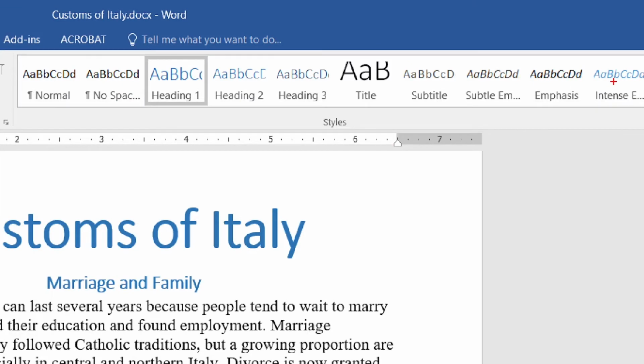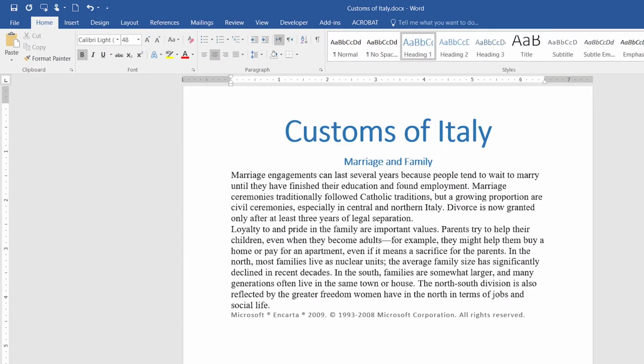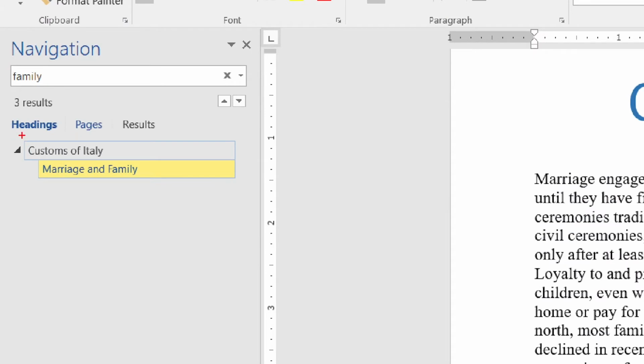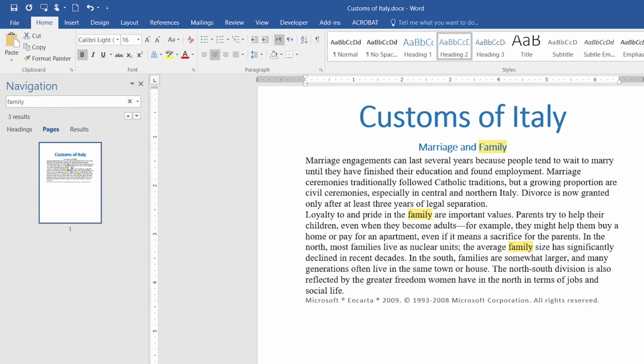When you click on the Find button on the upper right corner, on the left side, a navigation sidebar would appear before you. Here you can find any word that you want to apply any function to. When I type family, after searching, all the headings containing the word family would appear before us. As I click on the pages, I'll get all the pages that contain the word family.